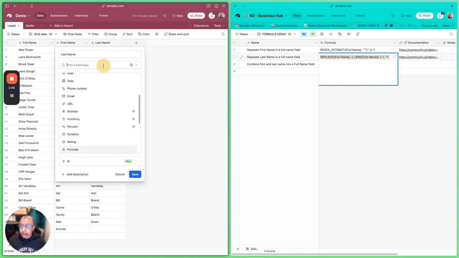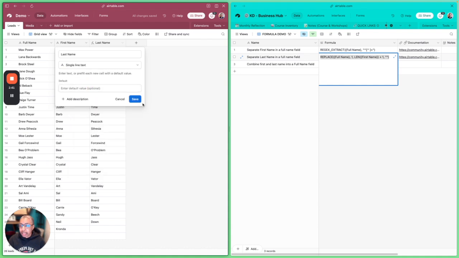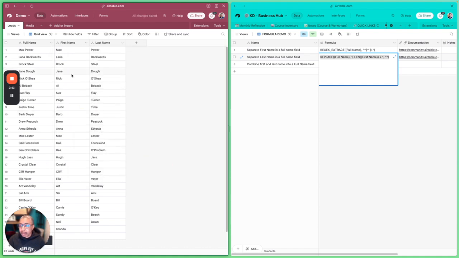So same thing with the last name. We're going to edit that. We're going to change it back to a single line text field. We keep all of our names. And now what do we do with this full name field? Well, now we still might want to have that as an option. So now we're going to change this to a formula that combines the first name and the last name.